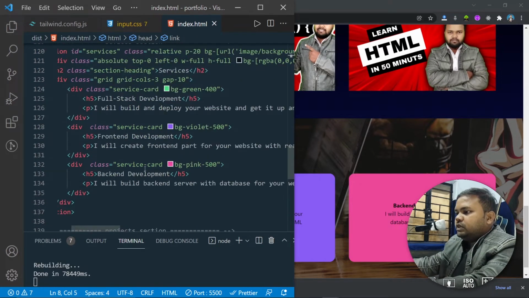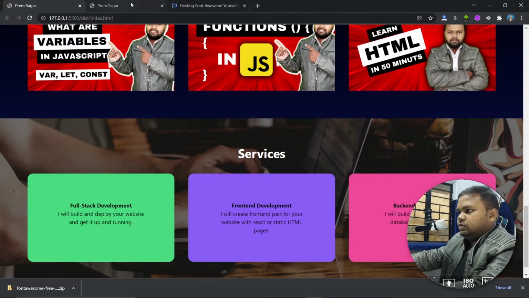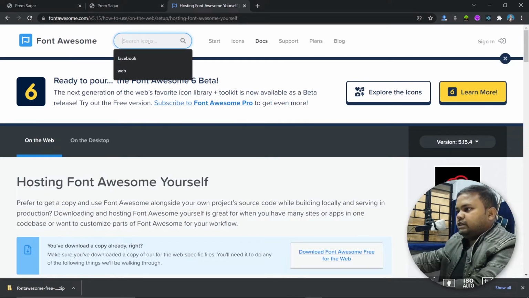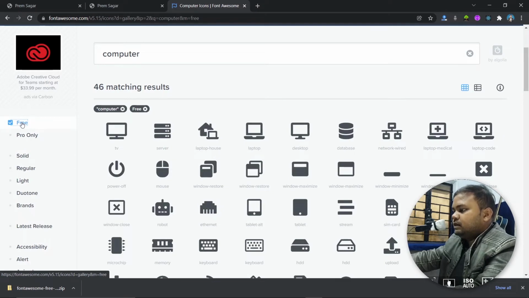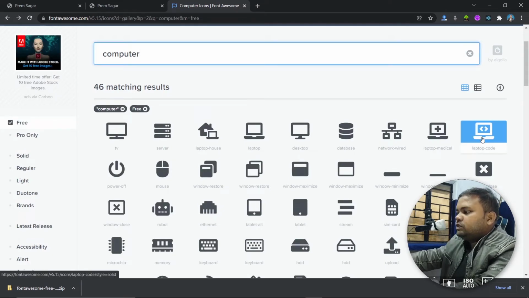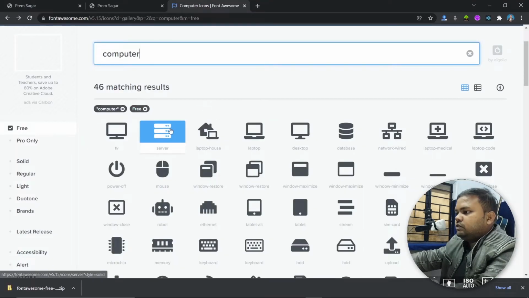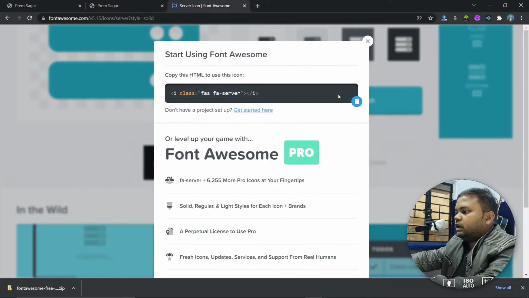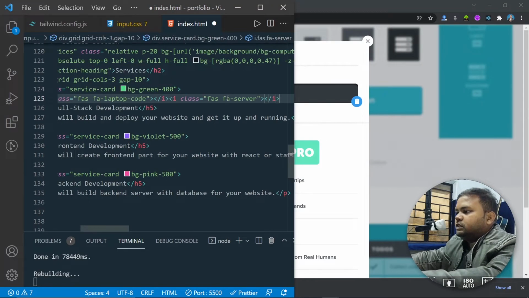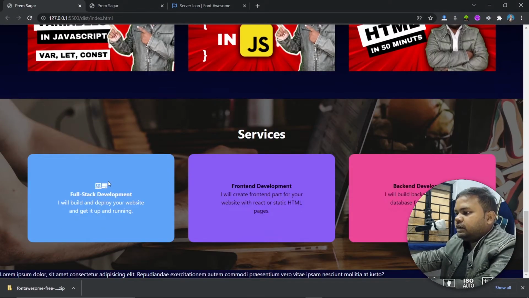So I'll come back to my services section, and for the full stack development card, I'm gonna use the icon of a server and a computer. So let's come to Font Awesome and search for the icon. I'll say computer, and I'll click on free so that it shows only the icons which are free. So I'm gonna use this icon. So I'll copy the HTML and I'll paste it here. One more icon which I'm going to use is this server. I'll click on it and I'll click on start using this icon, copy the HTML, and I'll paste it here. Let's save and let's have a look. Here is the icon, but it is too small.